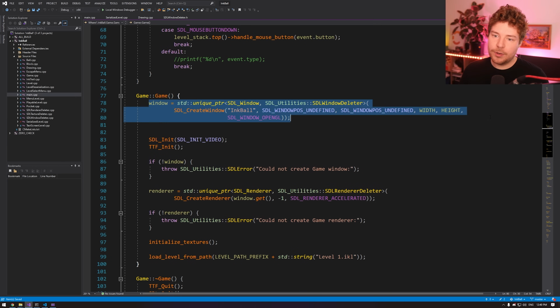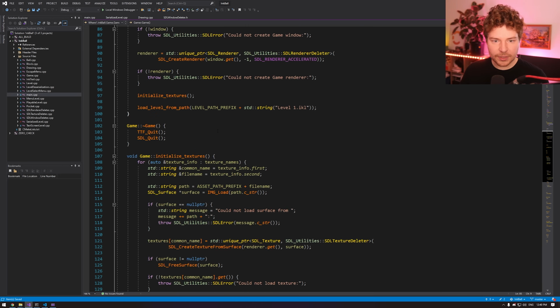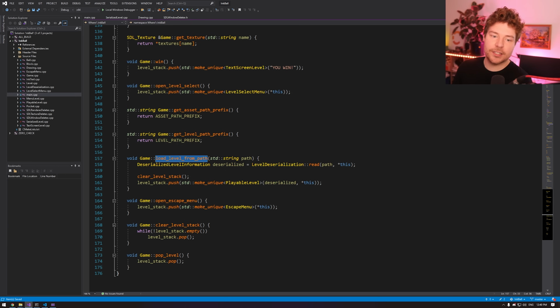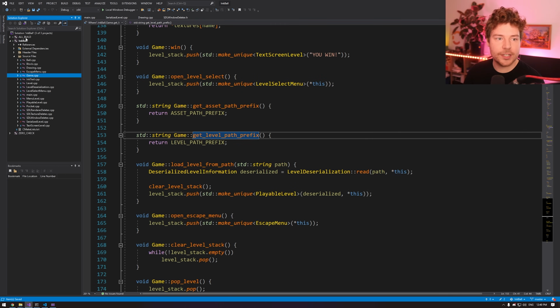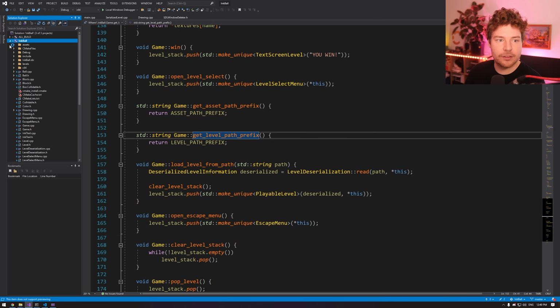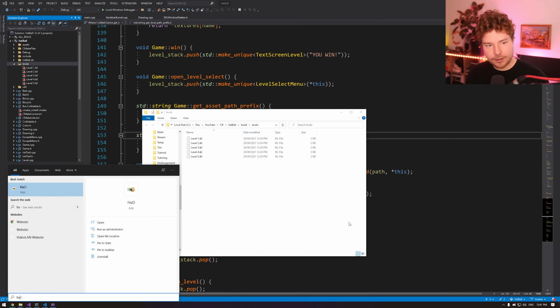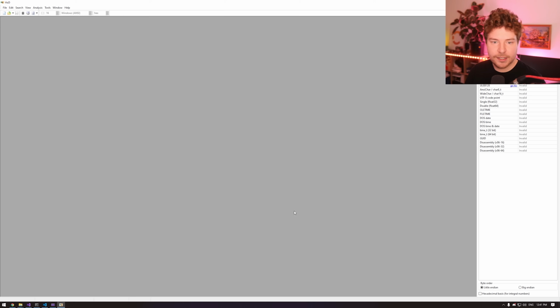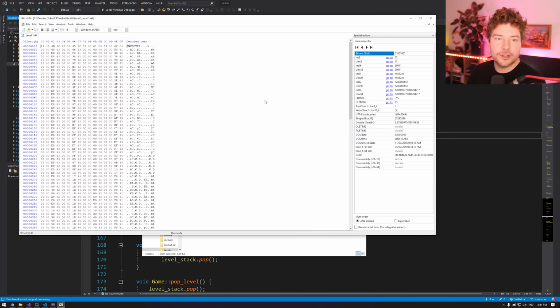Okay, anyway, so we create a window. I'm not going to dwell too much on this kind of SDL code. Load level from path. Okay, so I guess we can take a look at the deserialization. Deserialize level information. First thing I'm going to do is actually take a look at what the levels look like. So they're in binary, right? So let's go ahead and see if we can open this. My favorite binary editor, by the way, is HxD. I think I've mentioned this before. But let's drag this in so we can take a look at the format.